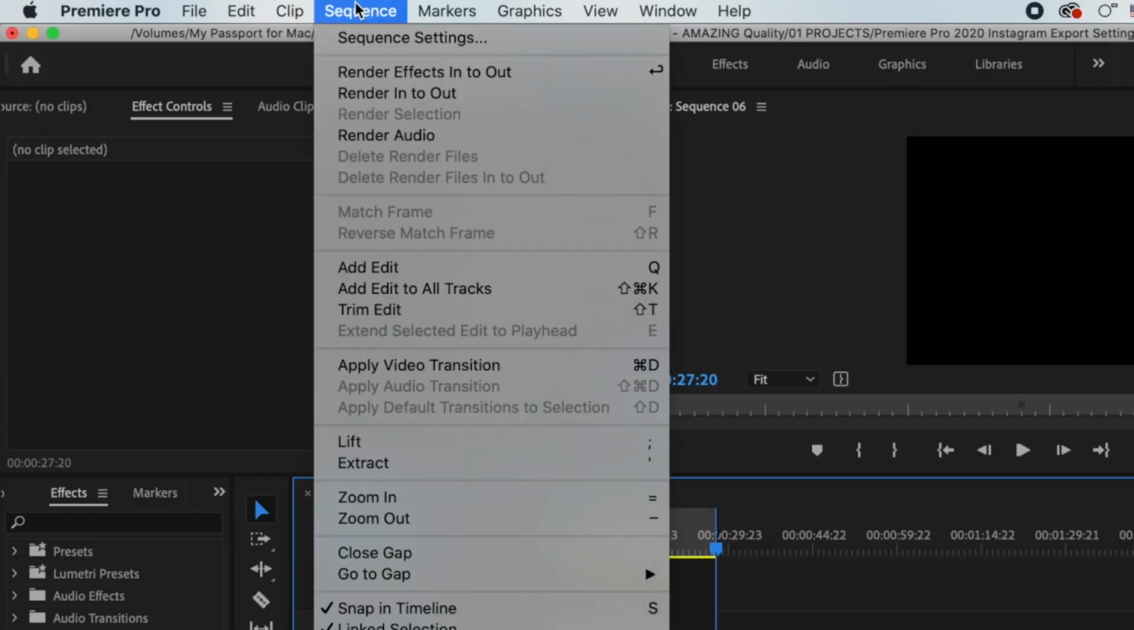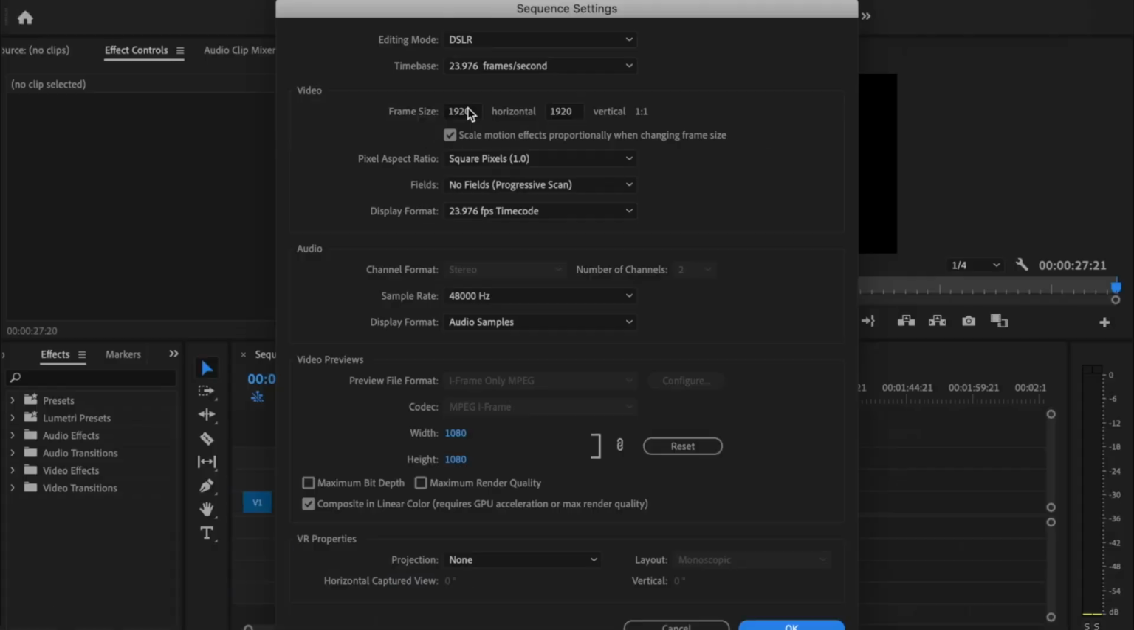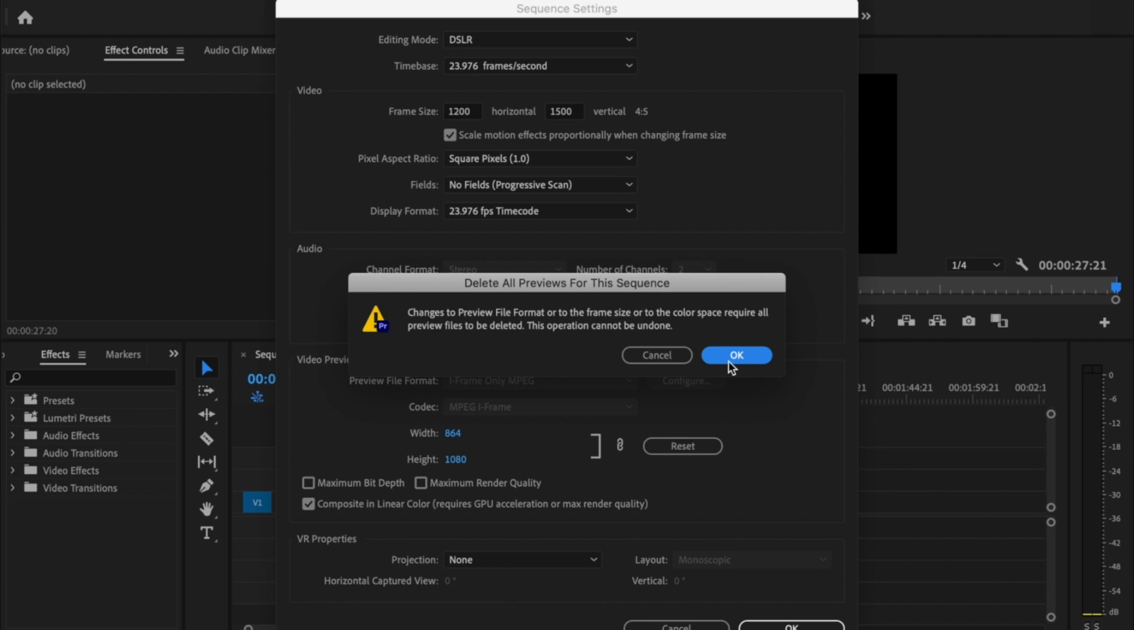So in order to change it to that, I can just go up to sequence, sequence settings, and then change the frame size to 1200 by 1500. And the 4:5 aspect ratio is really good because it takes up more real estate on Instagram and it's actually more appealing to the eye. So I'm just going to press OK. If this window comes up, just press OK as well.